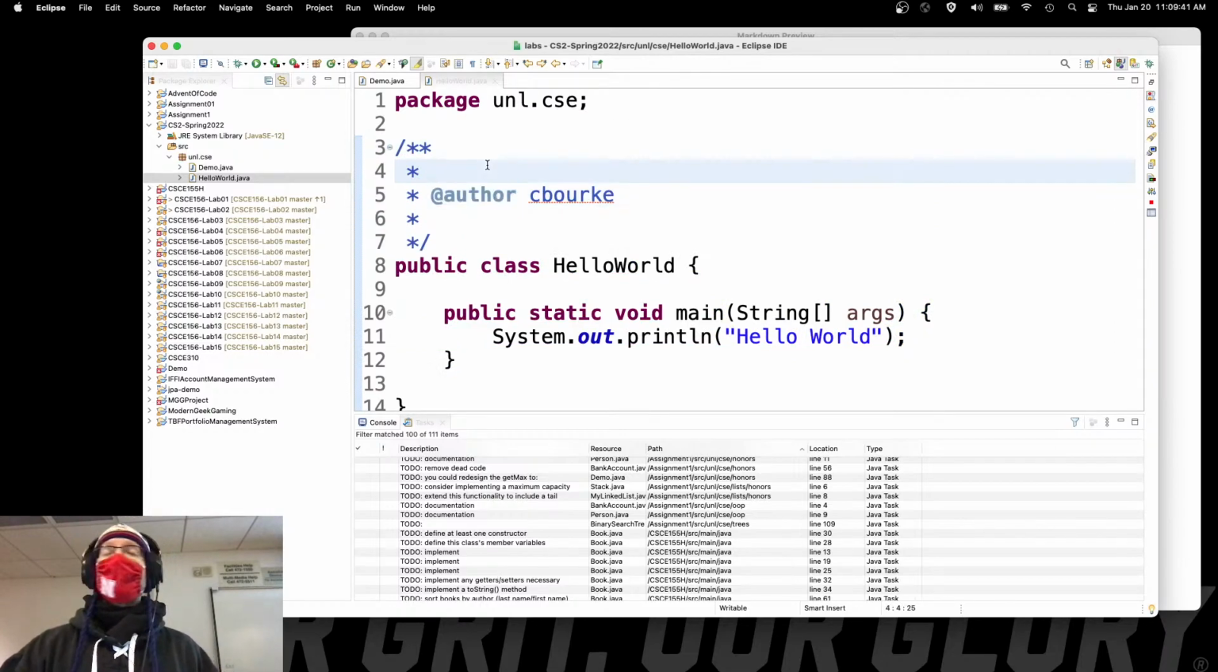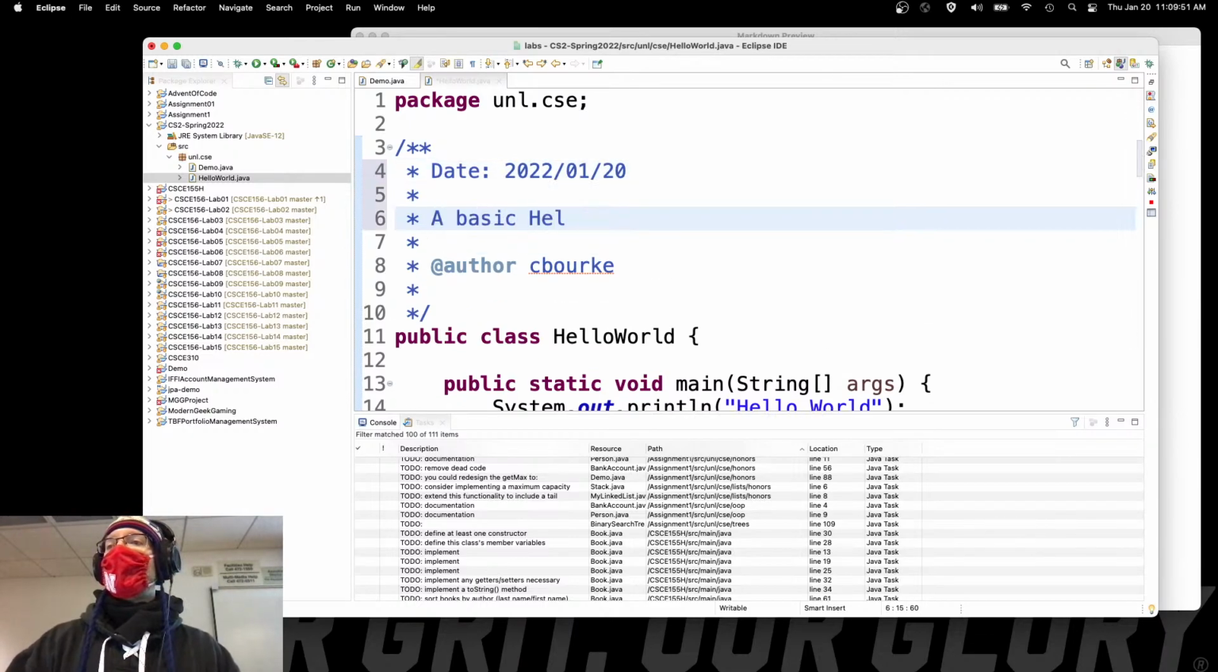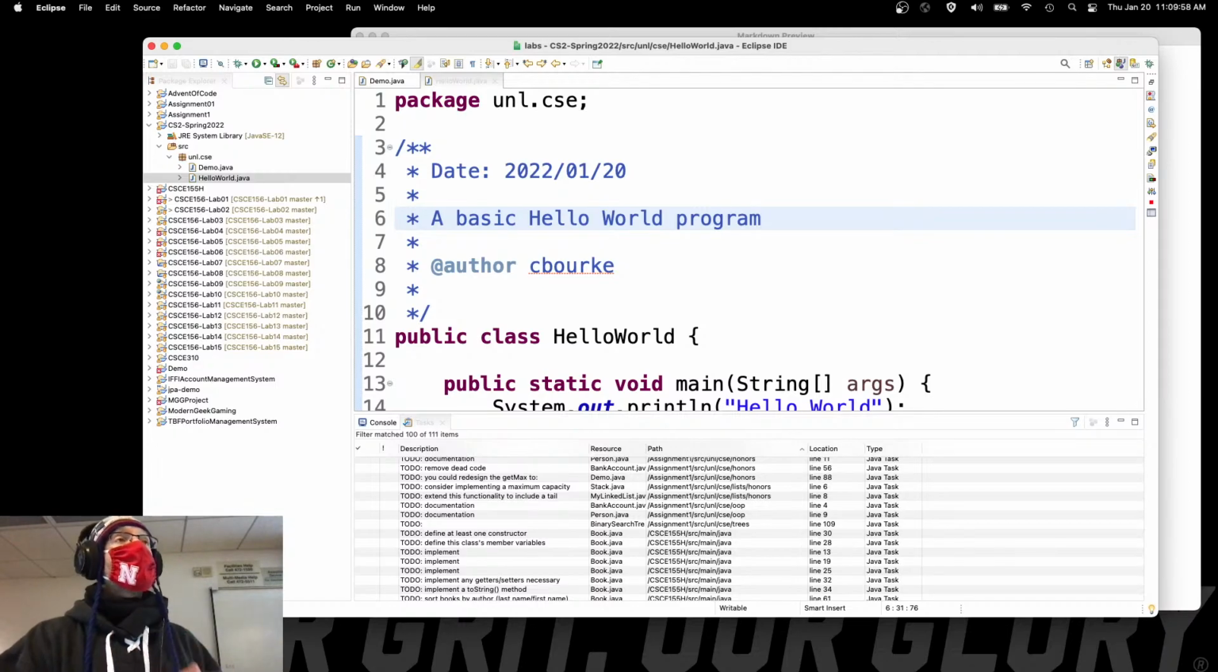There's my authorship, and of course I should probably put in the date. The date is, what is it? 20th, thank you. And purpose. A basic hello world program to get you started. Right? Every non-trivial class, let's just say every class because there is no trivial class. If you made a trivial class, why did you make it?